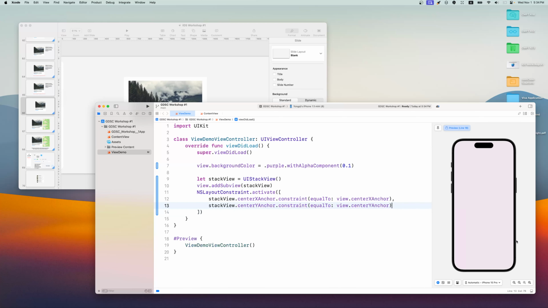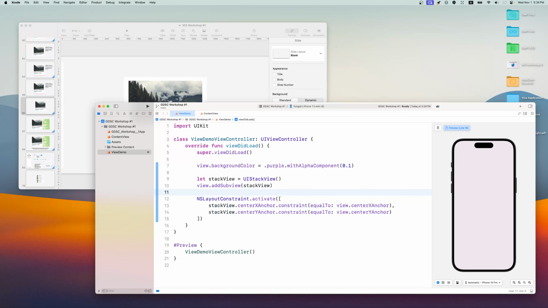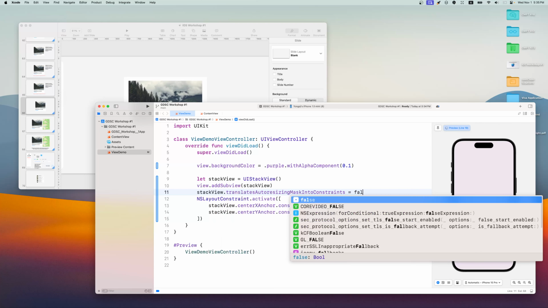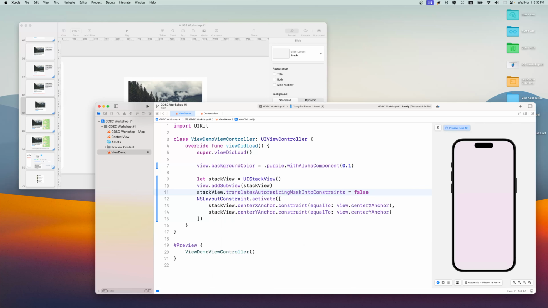You don't see anything gets added yet, and that is because we don't have anything inside the stack view right now, but we're gonna change that in a little bit. And also one more line we're gonna add is this thing right here. This very long name doesn't really make much sense right now. Basically what this line means is that we're telling our layout system to use auto layout instead of the lower level rendering methods.